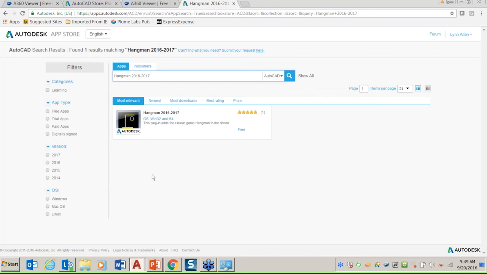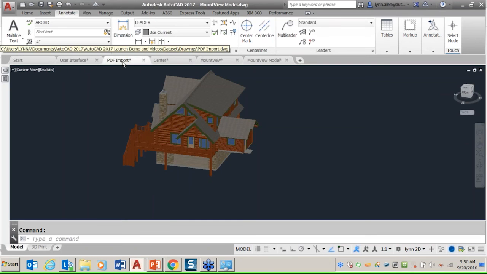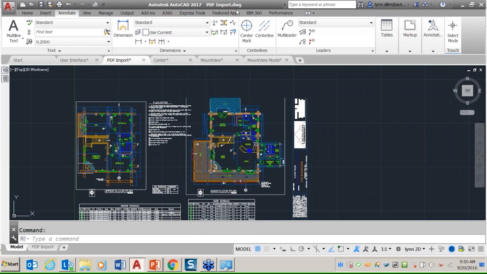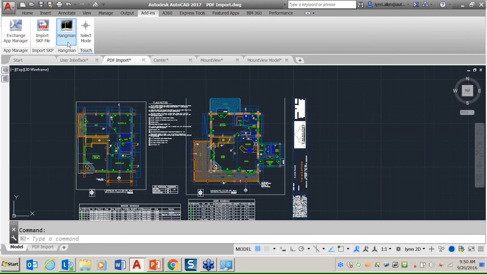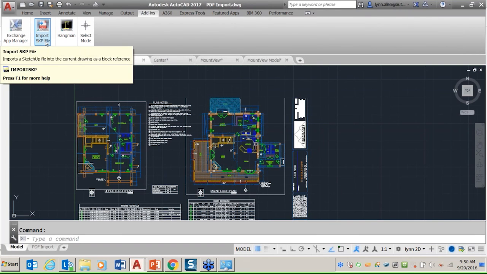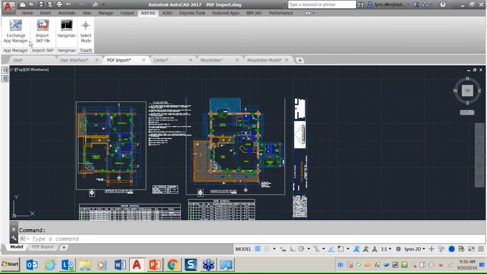Just going to go back over to AutoCAD because I picked the biggest one, switch to a different one. So where do they all go? You will actually see under add-ins right there. There's my Hangman. The defaults are loading a tool that allows you to import SketchUp files. Here's the Exchange Manager so that you can make sure all of your files are up to date.